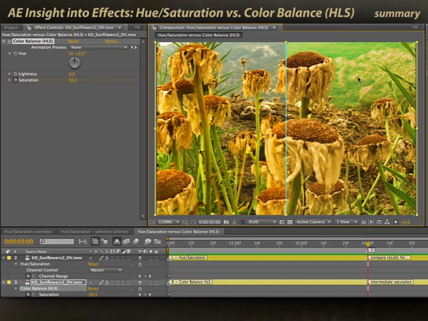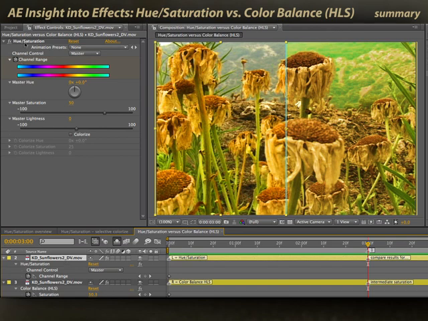I'll only use color balance HLS if I really need to drive an expression that specifically alters the hue of a shot. I can directly wire to hue in this effect. I cannot do that with the hue saturation effect, where everything's bundled underneath the channel range keyframe. And that's the differences between the two.